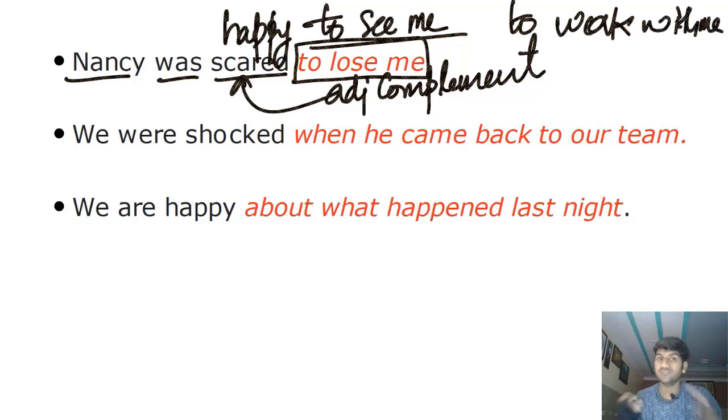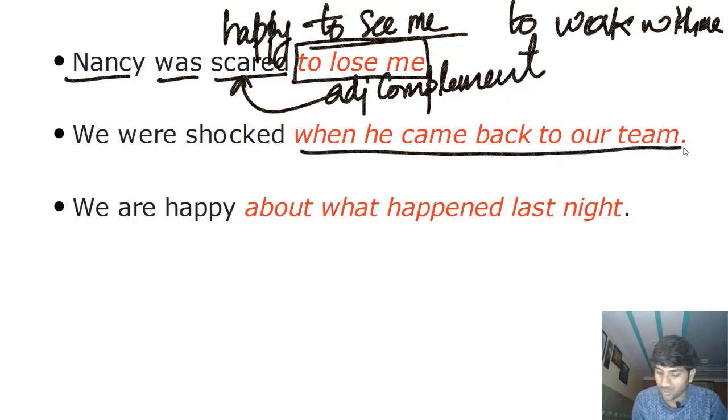So you can use an infinitive phrase after an adjective and use it like an adjective complement. Second example, we were shocked. Now ask why you were shocked. You can use an infinitive phrase after this. We were shocked to see him. We were shocked to meet him. We were shocked to know that he was there. We were shocked to be called on the stage, right?